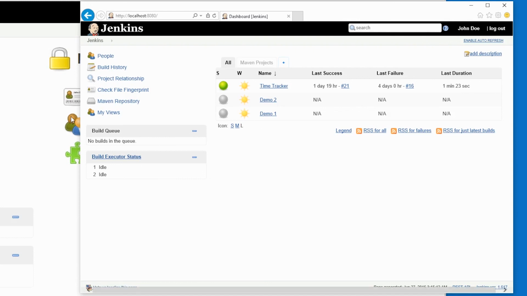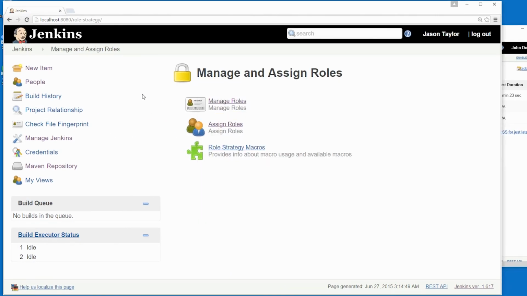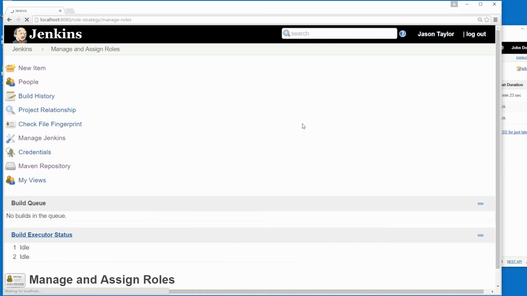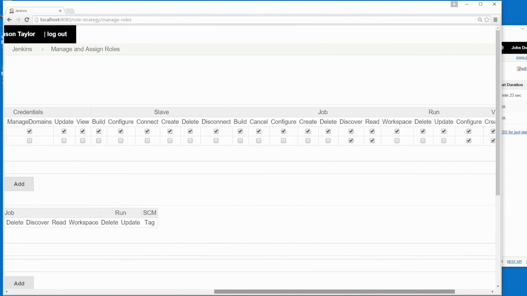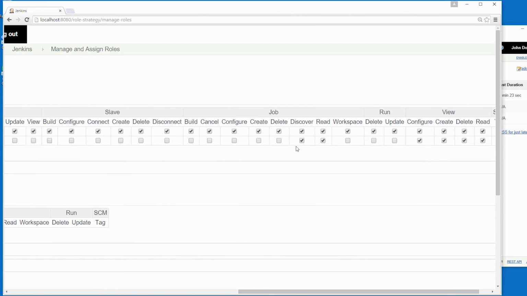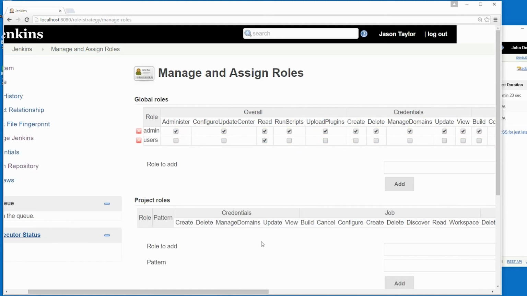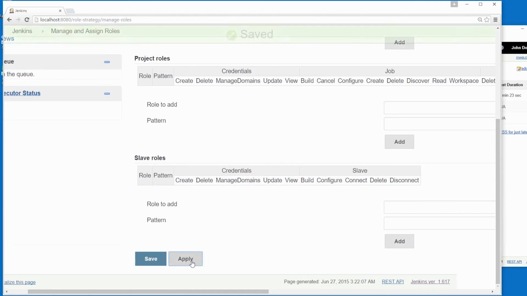So let's fix that. Return to our browser that has our main session. And logged in as yourself, go to the Manage and Assign Roles page, and then under that, go to Manage Roles. We currently have 2 roles under Global Roles, Admin and Users. The current state of the global user's role will allow them to see any jobs that we have in Jenkins, which isn't necessarily what I want to do. So I'm going to uncheck Discover and Read under the Job section. Scroll down and click on Apply. This will save our changes without moving off this page.